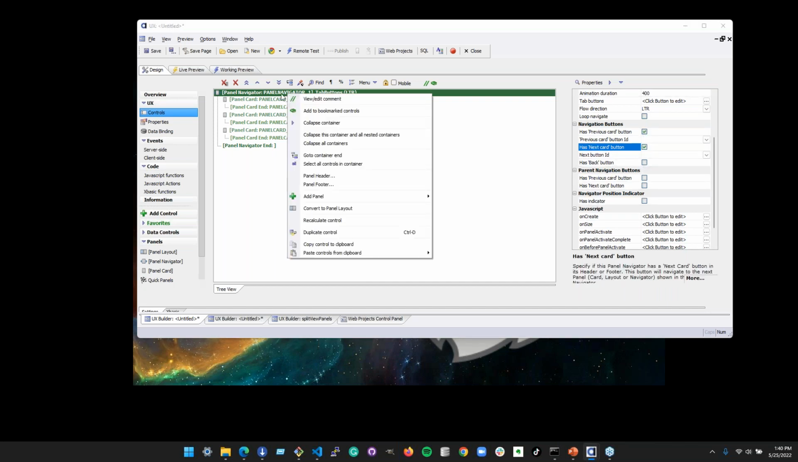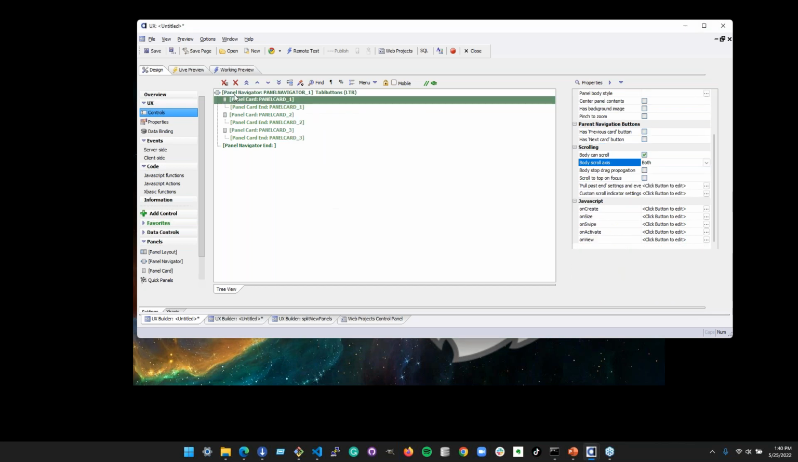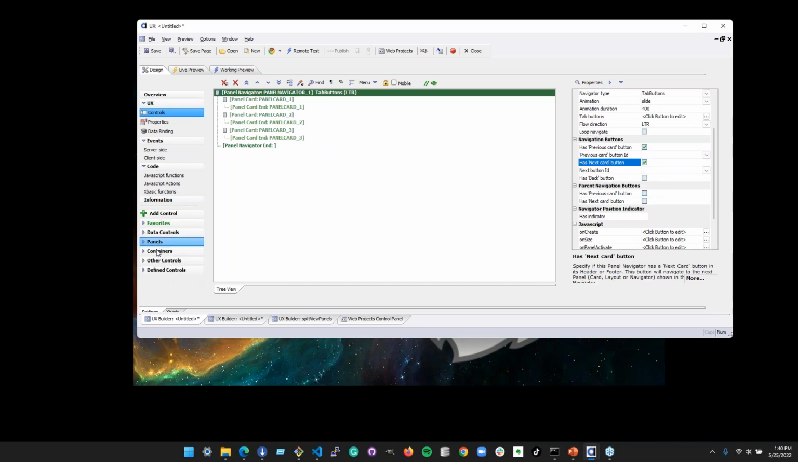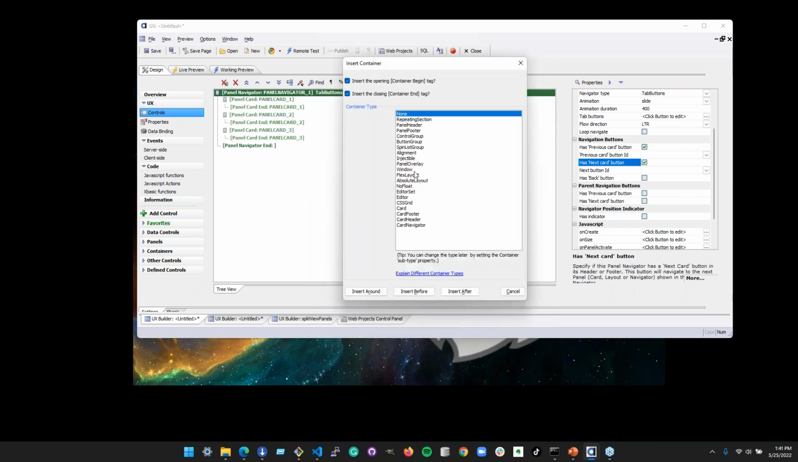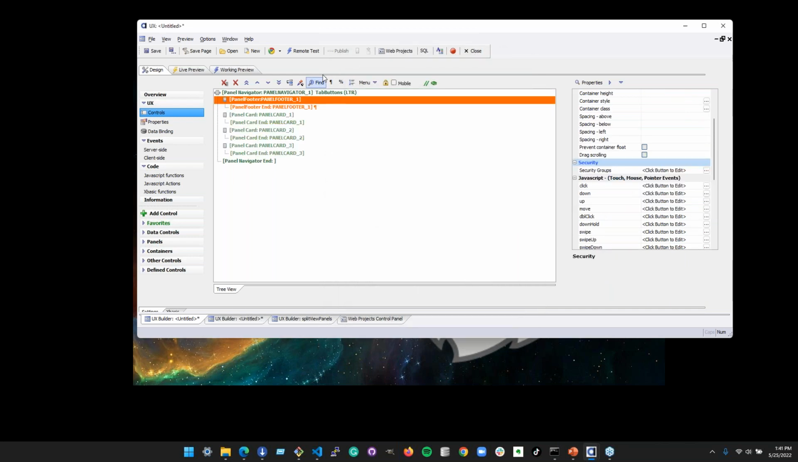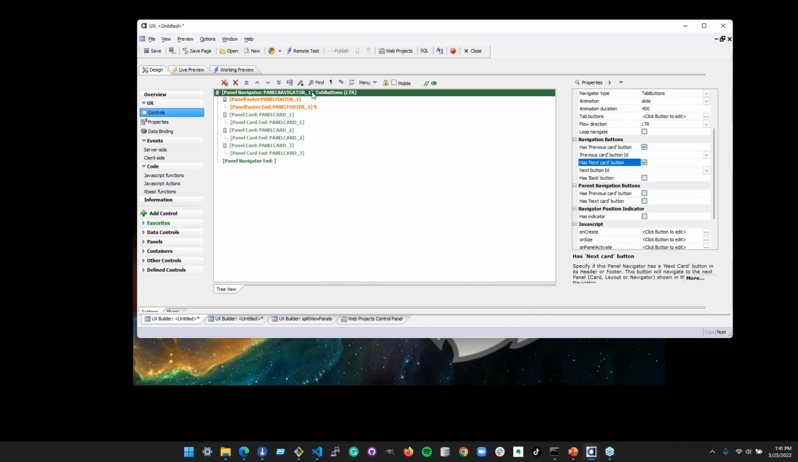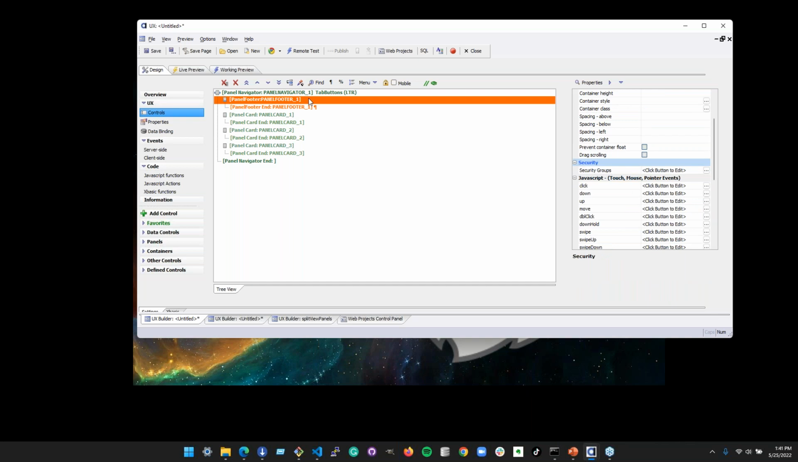And let's add a header here. You can do that through a few ways. You can insert panel headers, they're actually containers. They're a special type of container. So we're going to come here and type in container. And here we are, we have panel header and panel footer. Insert after. Any panel type, a panel navigator, a panel layout, or a panel card can have a header or a footer. I picked footer.